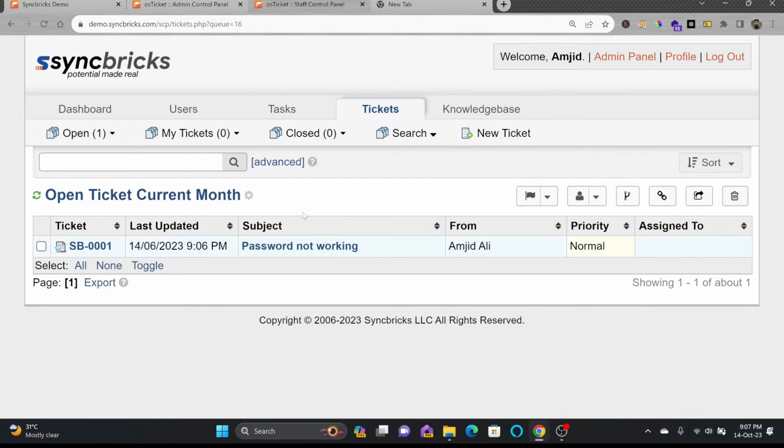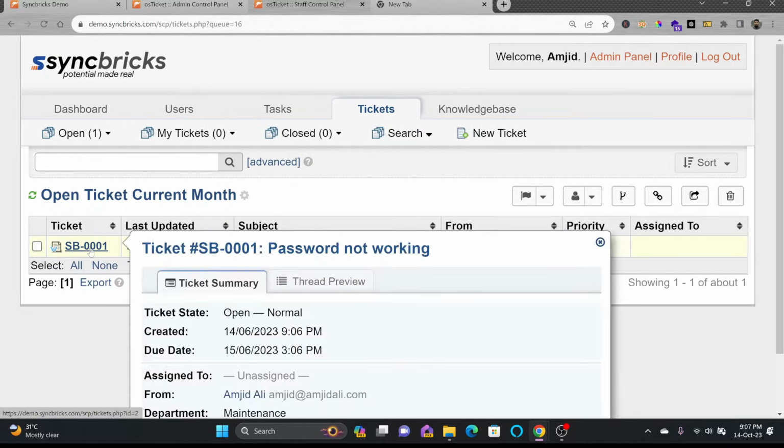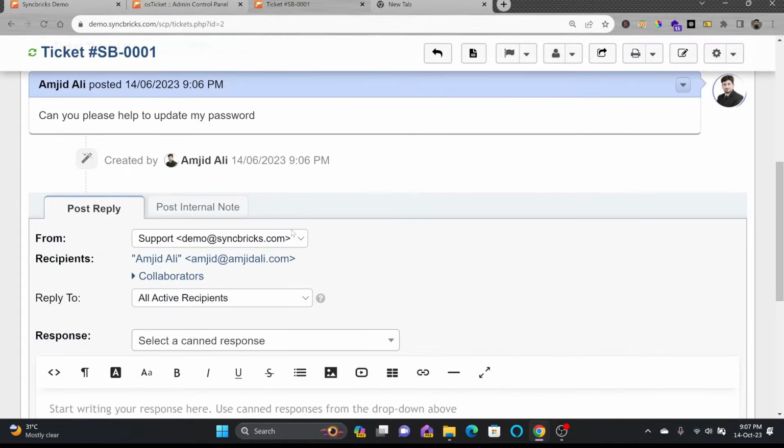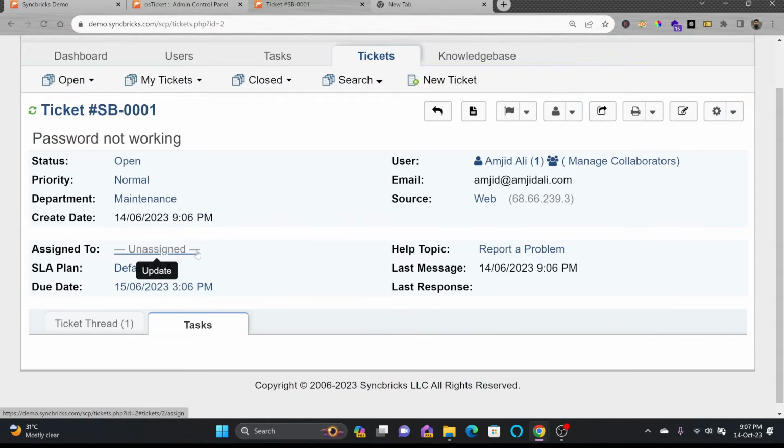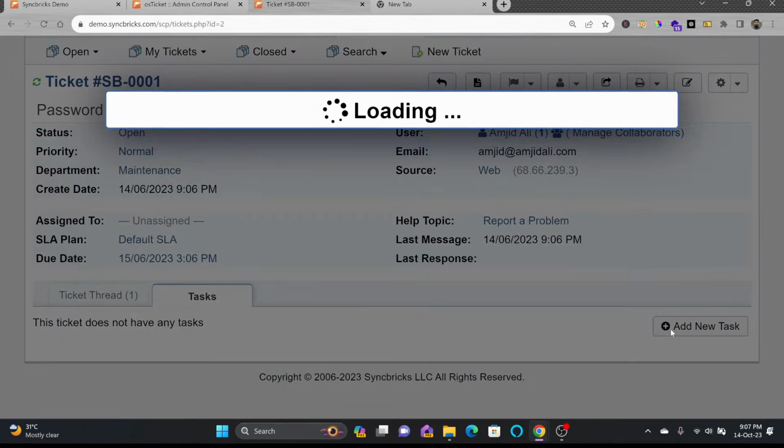So what is the difference between ticket and task? One ticket can have multiple tasks. A password is not working, so there might be multiple people who will be doing various actions. So you can create those tasks for multiple users here.